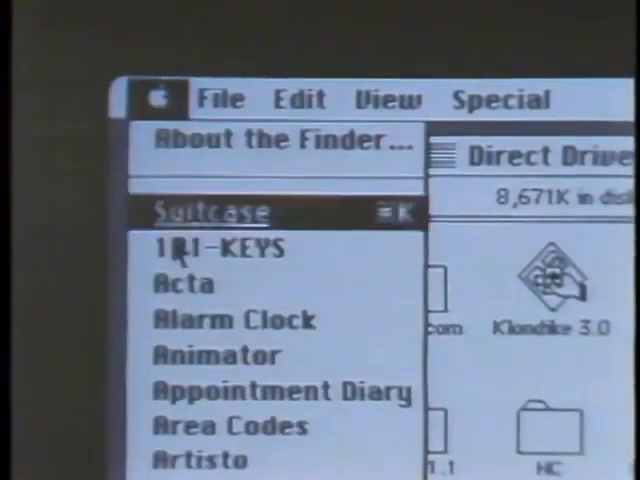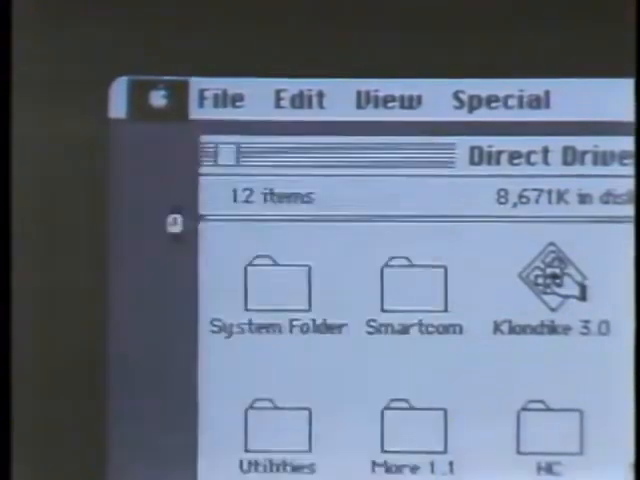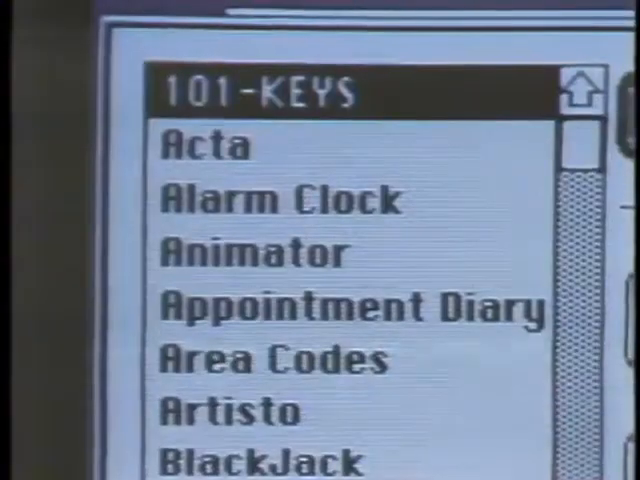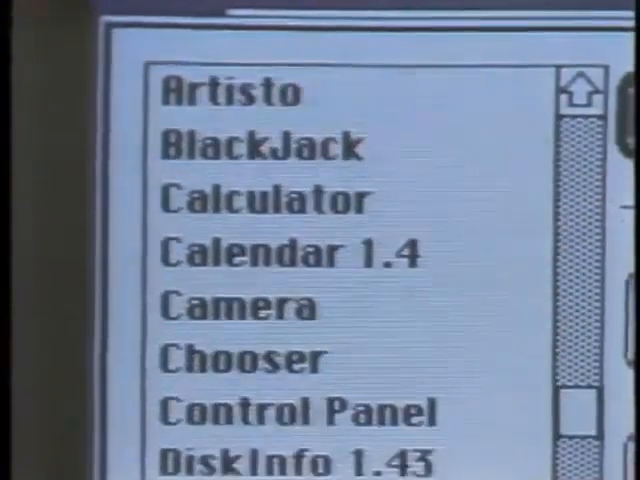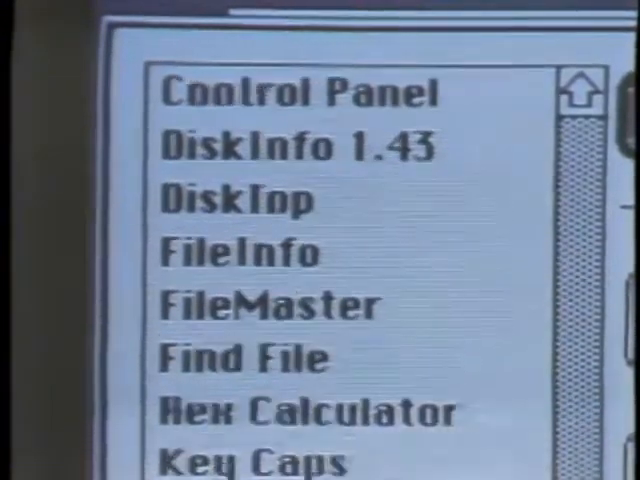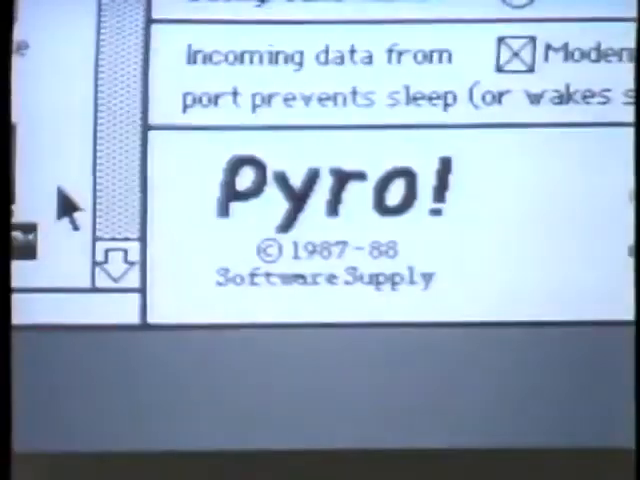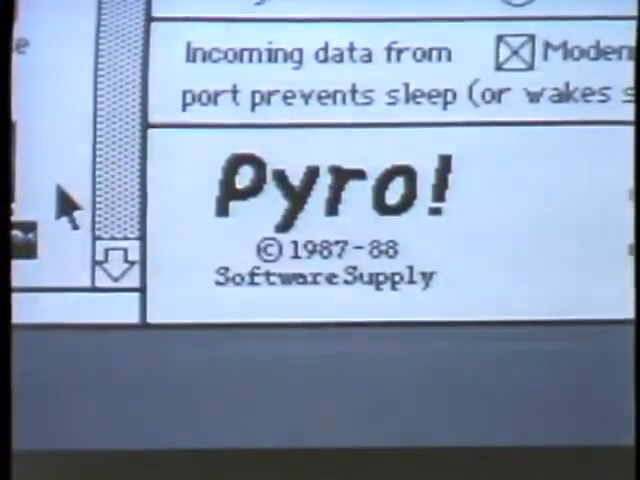When you kick up Suitcase, it installs itself as the first desk accessory under the Apple symbol. You take a desk accessory from another folder and put it in the suitcase, just like packing. You didn't move it, you just gained access to it. Plus, when you buy Suitcase, you get Pyro, a screen protector.